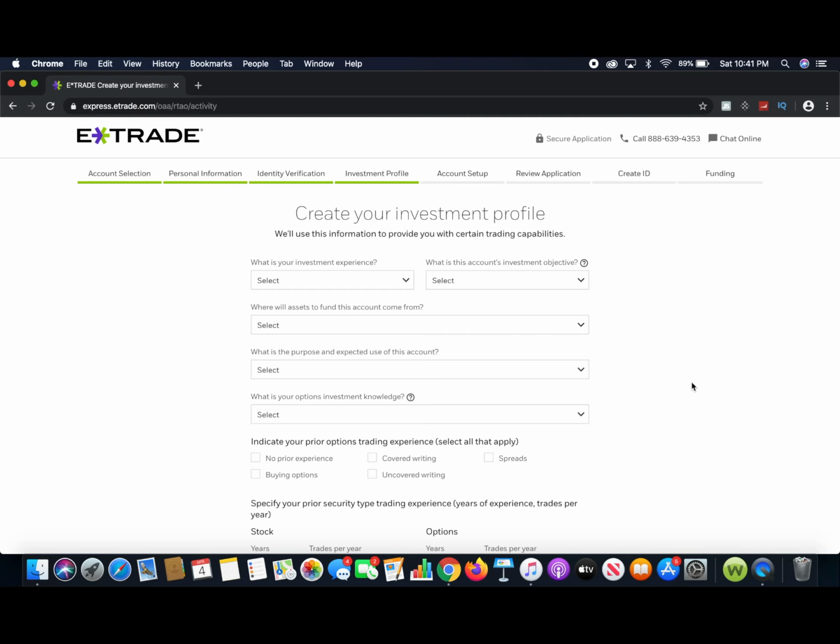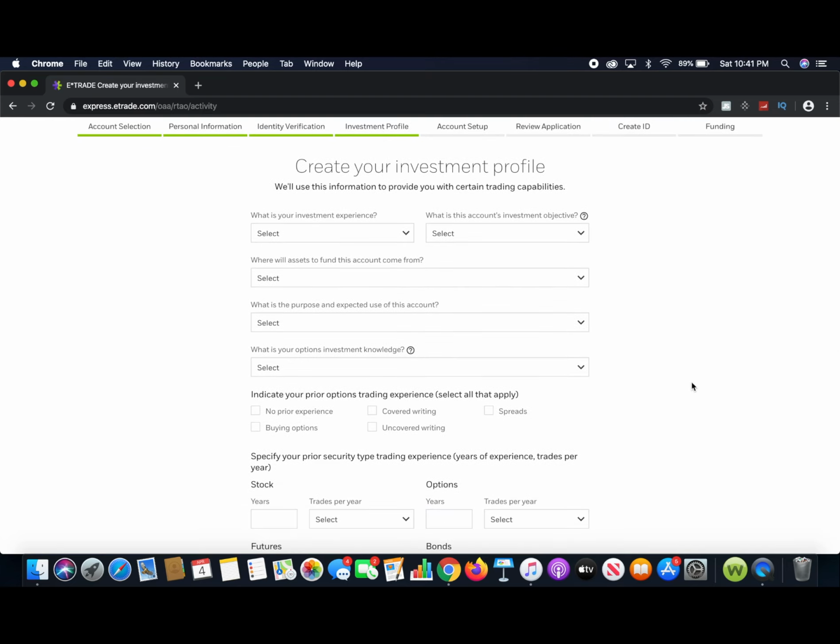And now it's going to ask you, what is your investment experience? So it's going to try and customize your account to best help you with your experience level. So for this example, we're going to go ahead and say none. You probably have little to no investing experience. So what is the account's investment objective? So we're going to say growth.